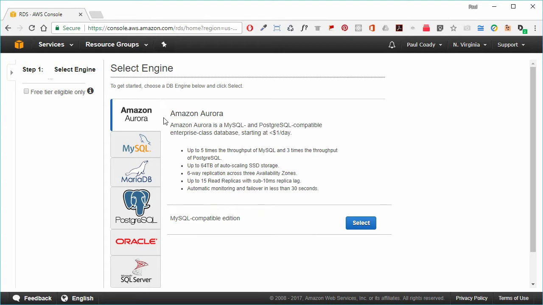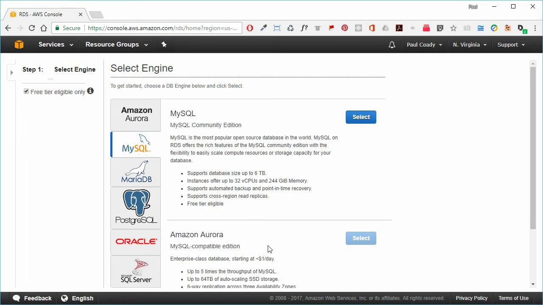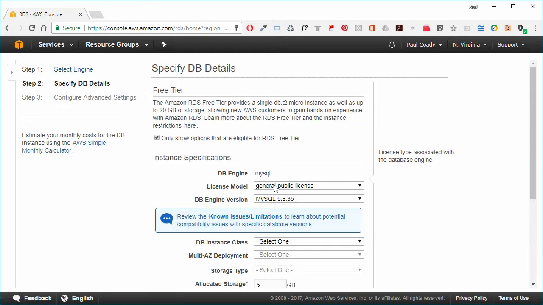So to make sure that we don't get a bill at the end of the month, we're going to click on this checkbox here saying free tier eligible only. And there we can see Amazon Aurora is not eligible for the free tier. So we go into MySQL and we can see Amazon Aurora there is grayed out again. We can't select it, and we're going to select the MySQL Community Edition. And again, we make sure that we have this option here available. It says only show options that are eligible for the RDS free tier. We don't want to get a big bill at the end of the month.